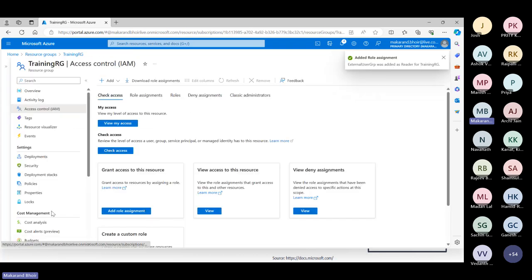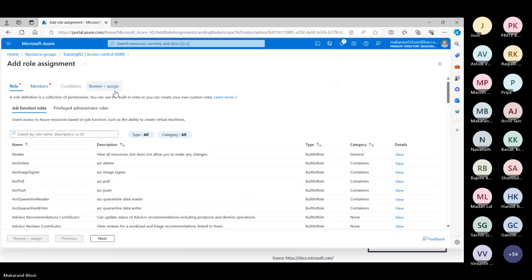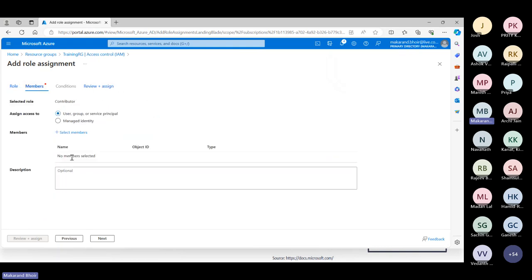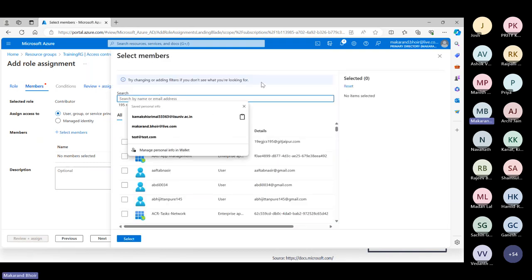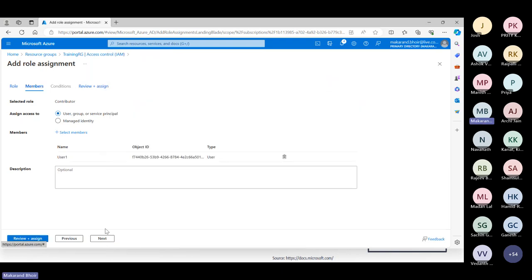And additionally, let me go and provide access for member user one. For user one, I will give contributor access, so that user one should be able to create or manage anything. So for user one, I'll go on. Okay, select this permission.